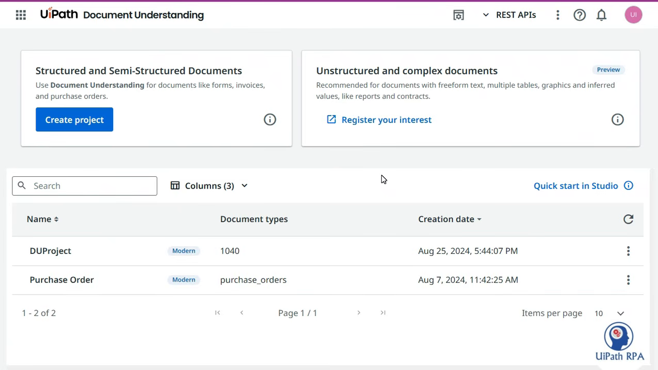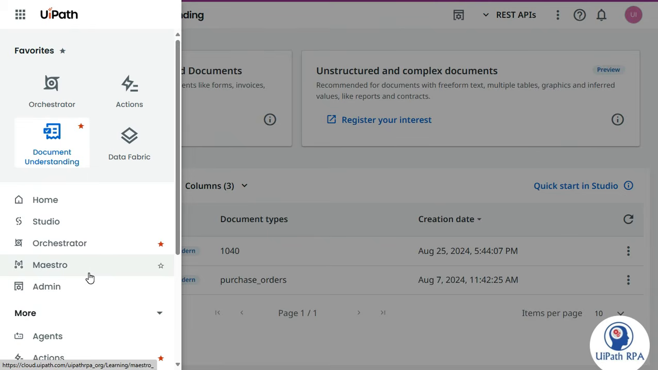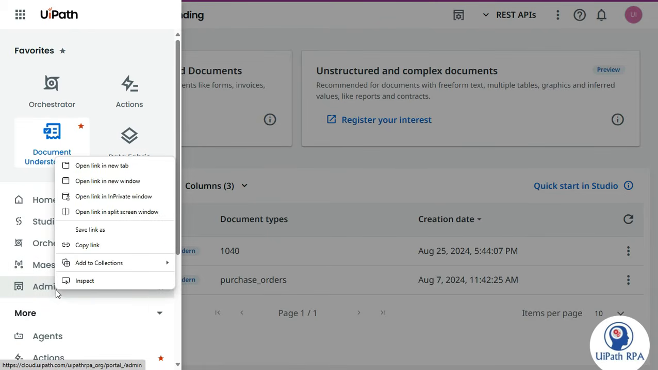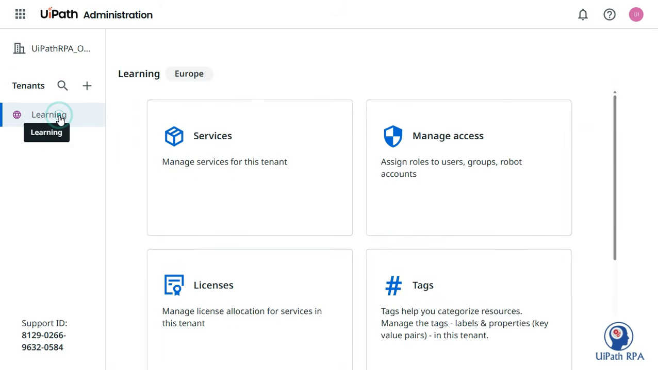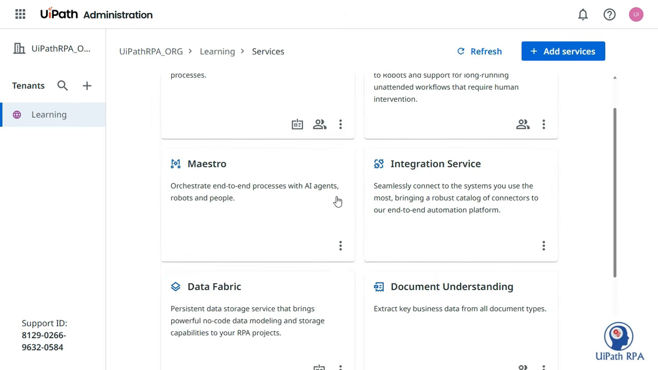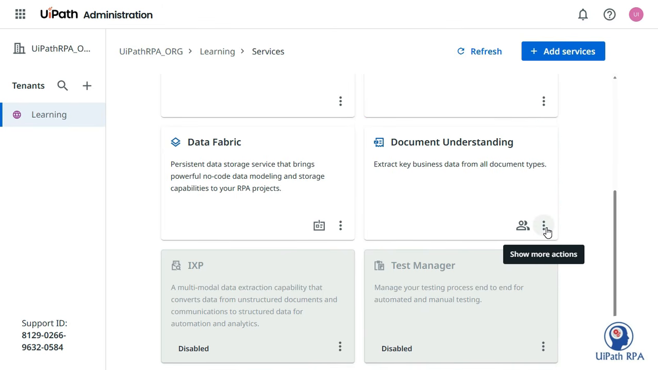Now, if you are a first-time user of UiPath Document Understanding Portal and you do not see this in this list, then you need to enable the document understanding service in your tenant. For that, you need to right click and open, then select the tenant on which you want to enable document understanding from the list of services. Now click on services. Now search for document understanding from this card. You'll see this is the document understanding. If this is disabled, you need to click on the three dots, and then enable this, and then you will be able to access that.